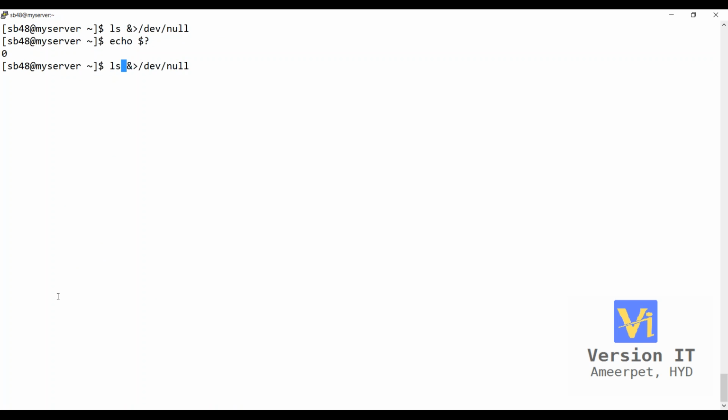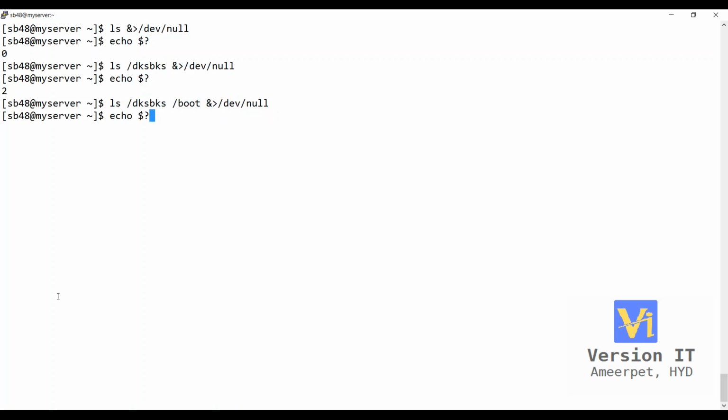And let's say if I give slash something where the directory doesn't exist, and you see echo dollar question mark, what is it giving? It is giving 2, which means the directory doesn't exist. And if you give slash boot and then echo dollar question mark, you still get exit status 2. So even though one directory exists and one doesn't, it still gives exit status 2. So for ls, exit status 0 means successful, and 2 means the directory or file doesn't exist.